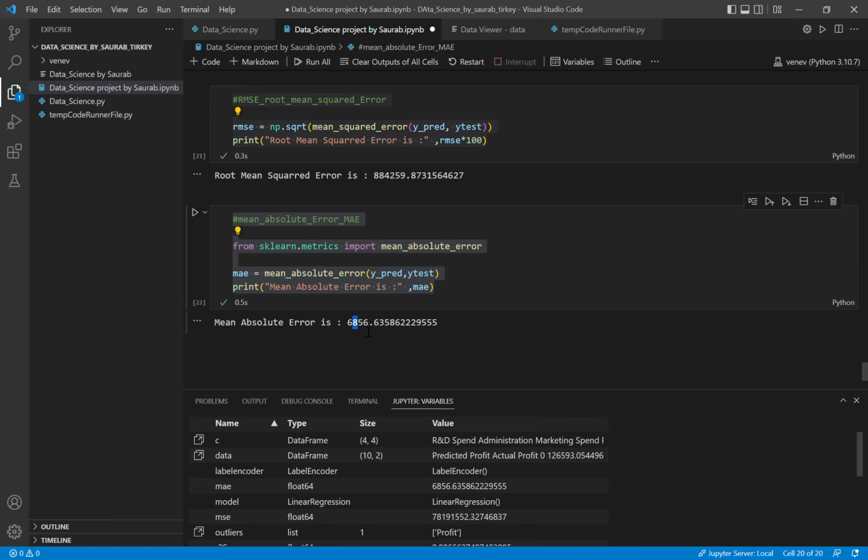So we can conclude with this that the mean absolute error is this. Therefore our predicted values can be more or less than this mean absolute error compared to the actual values.